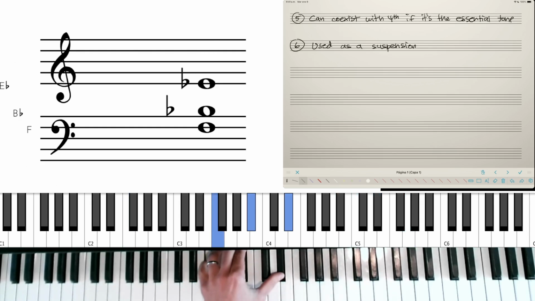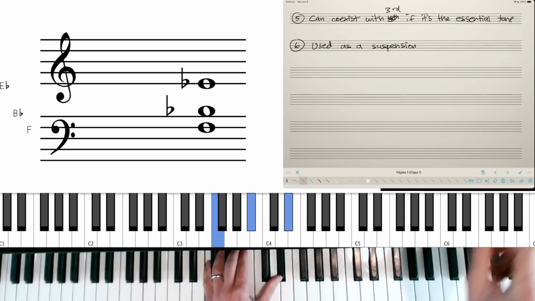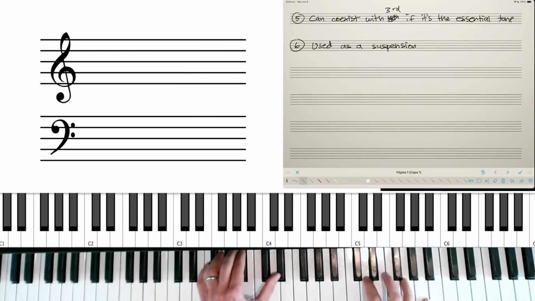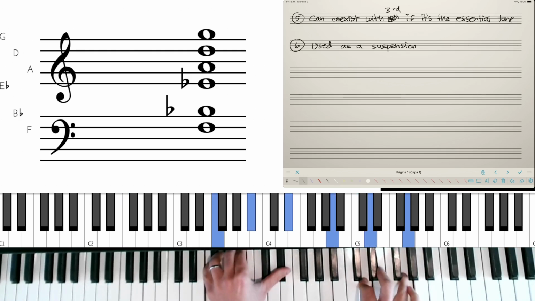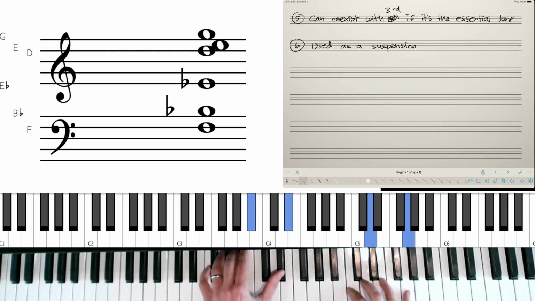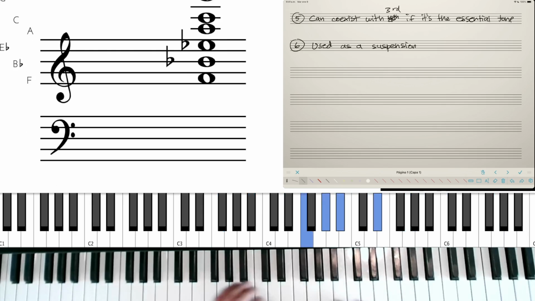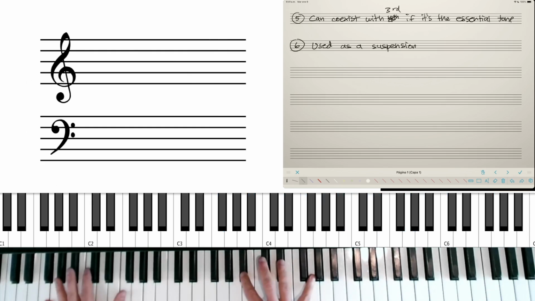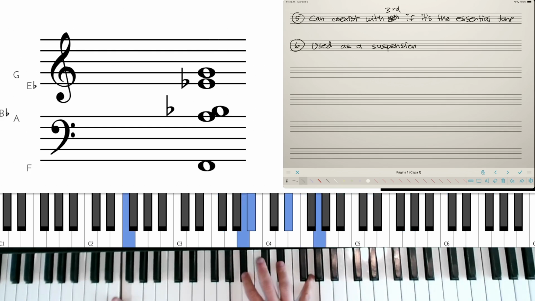So the fourth and third can coexist if the fourth is the essential tone. These two notes actually can coexist in a chord really quite nicely, but only if the fourth or 11th is treated as the essential tone, and the third then is just reinterpreted as a color tone. You'll also find that something like this sounds okay. So here, the third and the fourth are right next to each other.